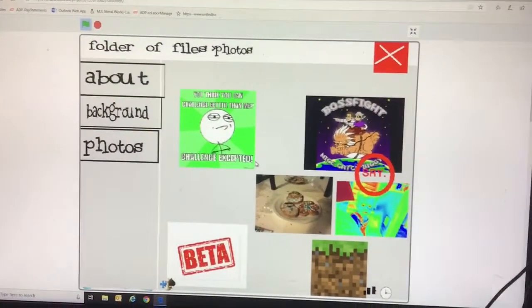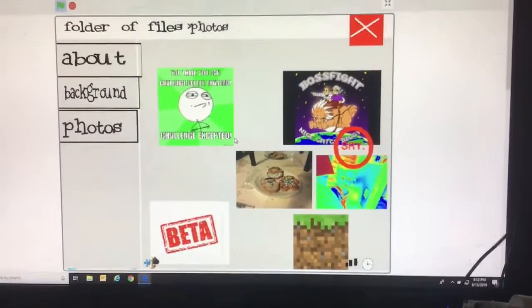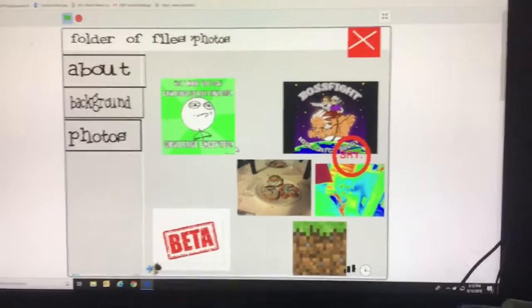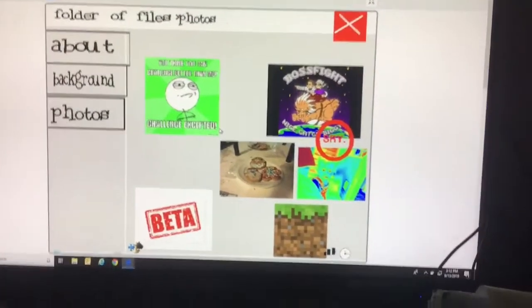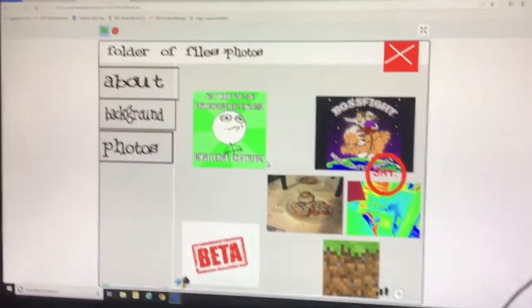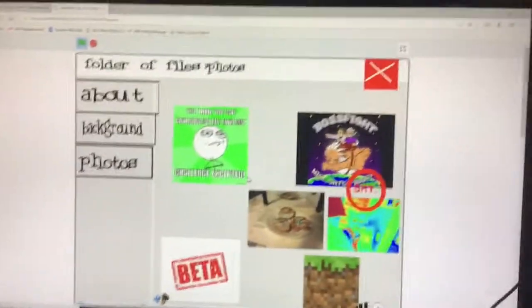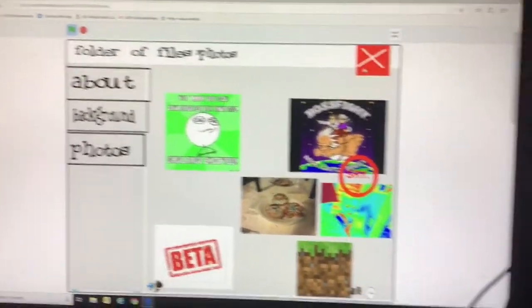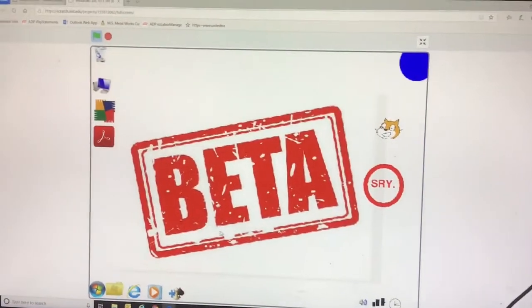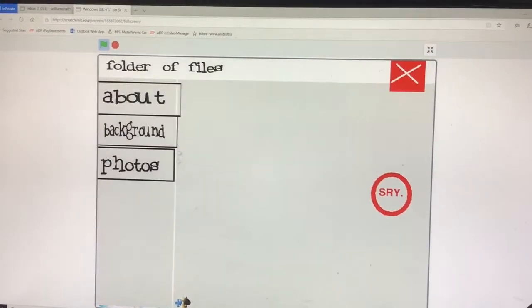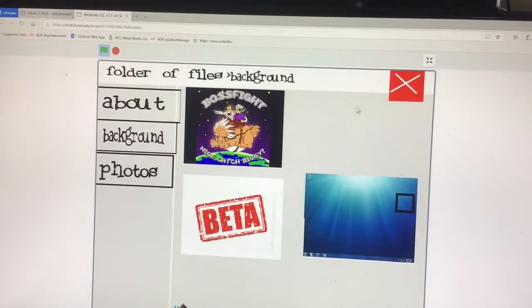And then photos. Basically, I pretended that you had photos saved in your thing. For example, this one right here. Those were cookies I made back when I was 12, or I think it was my brother. I made this when I was 12. I took this when I was 12, and the rest of them I just took off of the internet. And that's all there is for the folder of files. I'm going to change it back just so that way it looks the same.